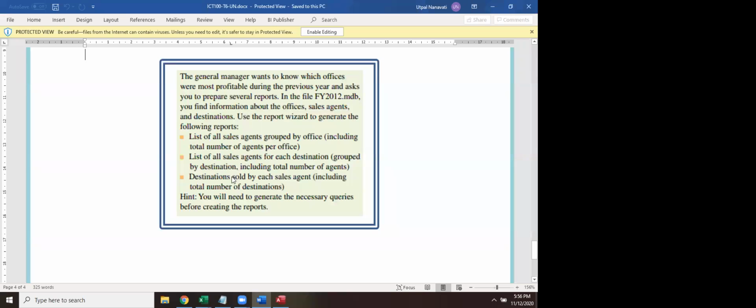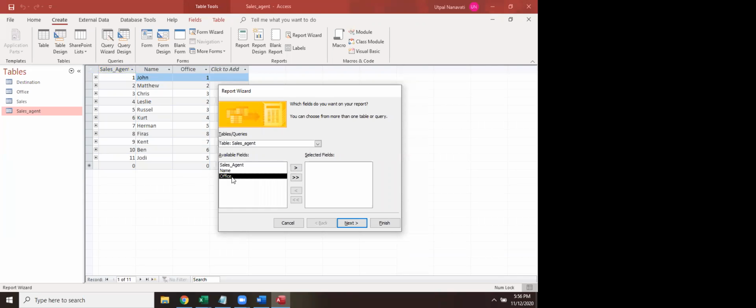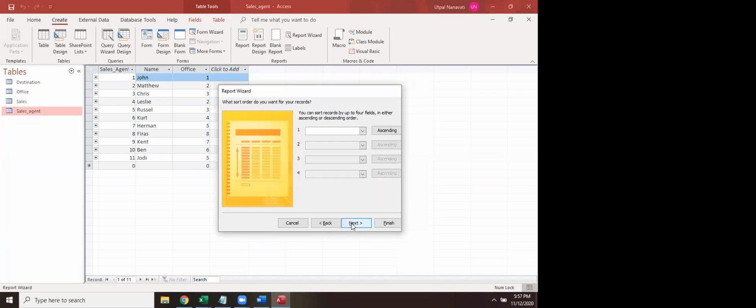All I need to do is just display the office name and the number of agents there. So all I need is just this field here, office. I don't want to use name and sales agents, otherwise it's not going to be able to show me the total number of agents in each and every office, right? I'll just say next.